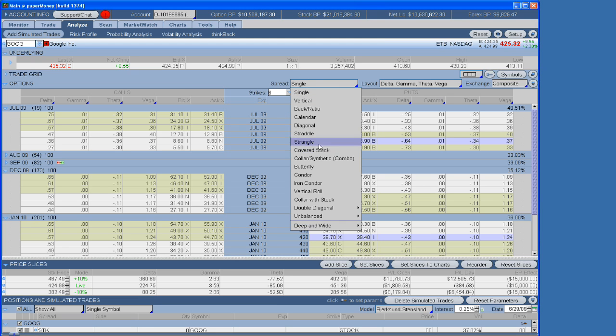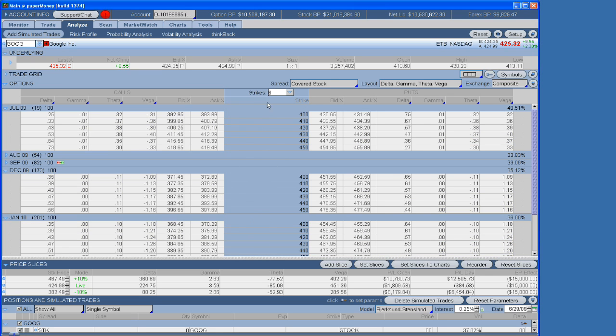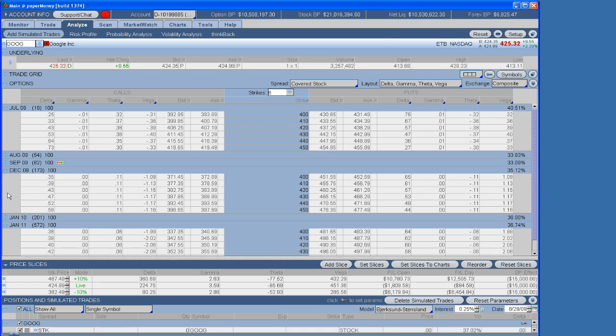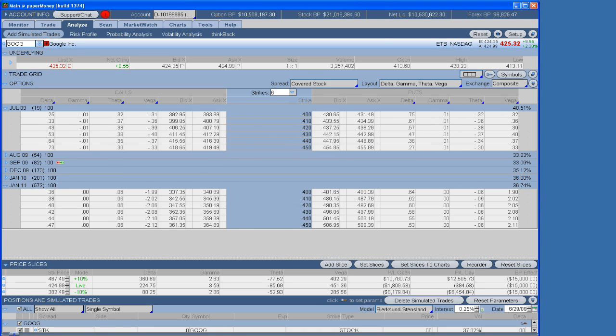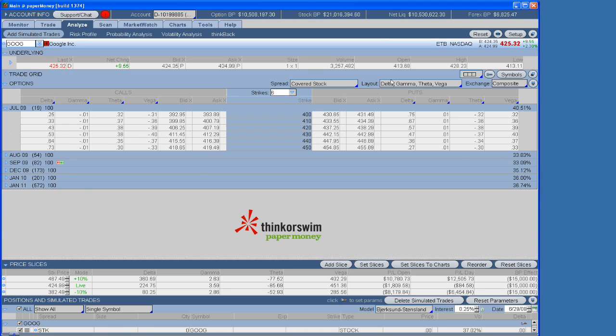So you could do covered stock, which is going to be a stock and then shorting a call against it. Or, if you want to enter those, I'll show you how you do that. I guess I went over how to do options. You can do the same thing. So we talked about the underlying. So let's say that I wanted to do a covered call on Google.